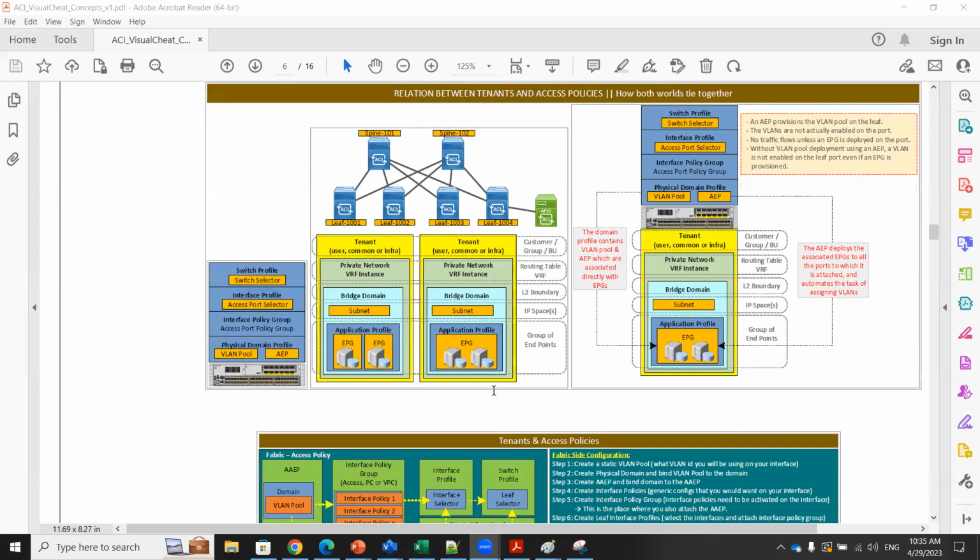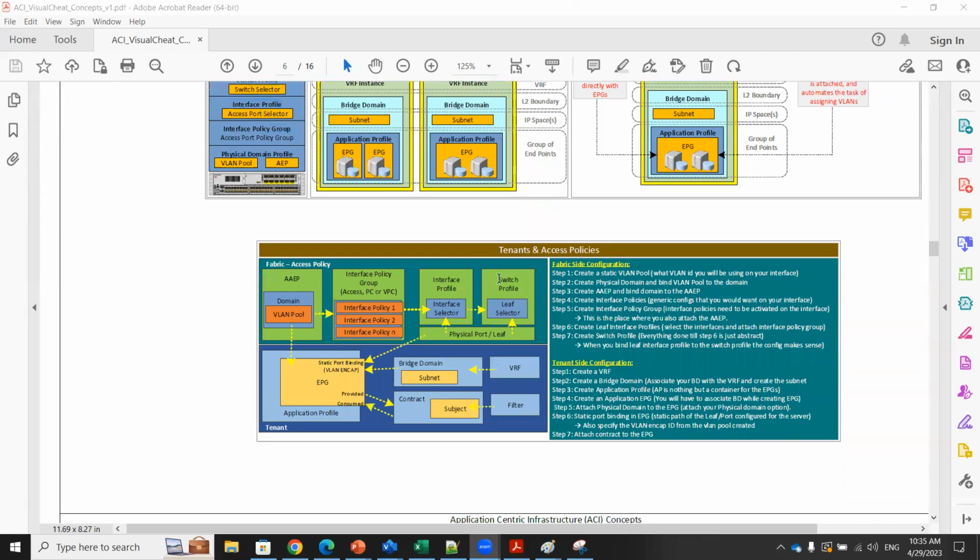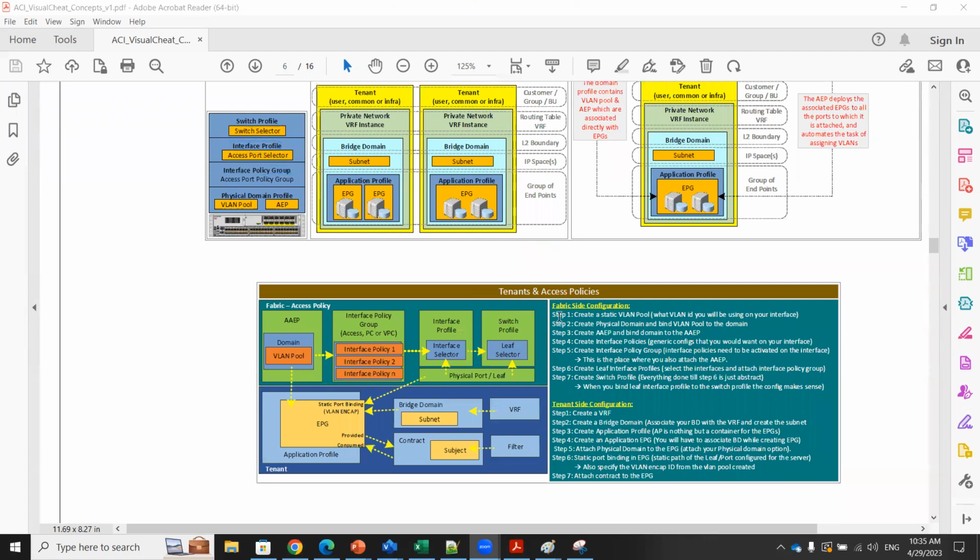So far, is there any confusion on the access policy? How you create it is step by step. In seven steps, you can do all these access policy creations. First, you create the physical domain, AAEP, interface policies, policy group, interface profile, then the switch profile. That's it. This is a one-time configuration.